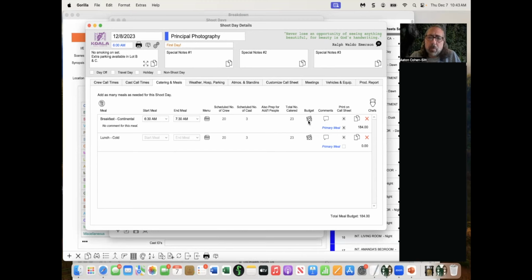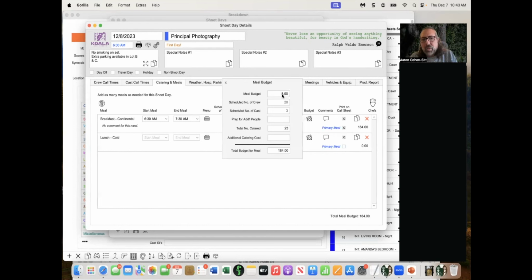You can literally put a budget for the meal. If I click budget, you can put in $8 per meal. Scheduled crews 20. It knows how many crews are scheduled because we put that in under the crew tab. We know how many cast are scheduled because that's automatically done by the strip board. So we've got 23 people that we need to feed, but we also have prep for additional people. Let's say a few guests are coming, you could add 4, 5, 6, 10, whatever you want, and then you get a budget for the day, which is kind of cool.